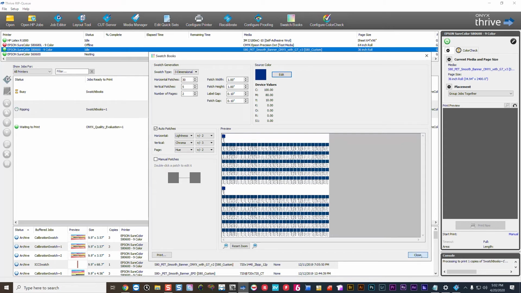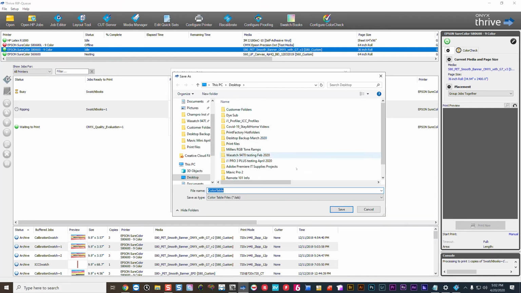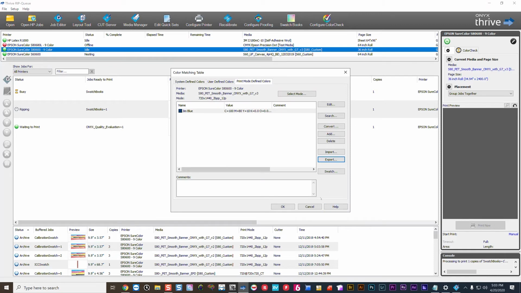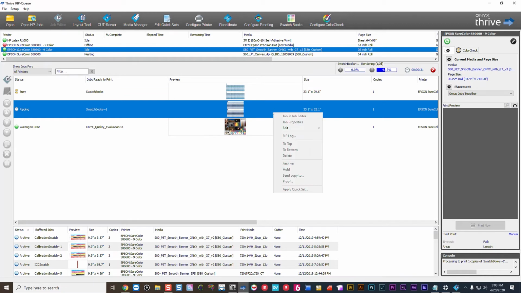And then I'll close out my Swatch books window. I'll go ahead and export this color table. We'll just call it CMYK color table test. Put that right on the desktop so it's easy to find. And then I can go ahead and open this up in Job Editor as soon as it's done rendering here.